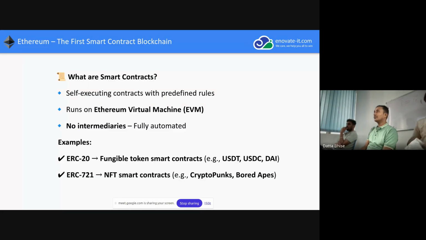For example, we can consider ERC20 tokens. It's a fungible token, and again it's a smart contract. So USDT, USDC are smart contracts. The company which started USDT deployed this smart contract on Ethereum, and they consider it a stablecoin. What does stablecoin mean? Its price is pegged to the dollar: one USDT is equal to $1.